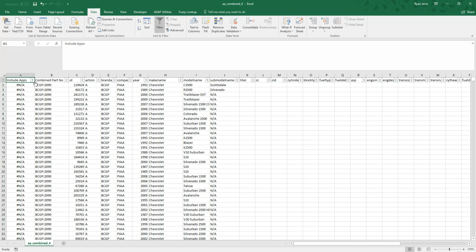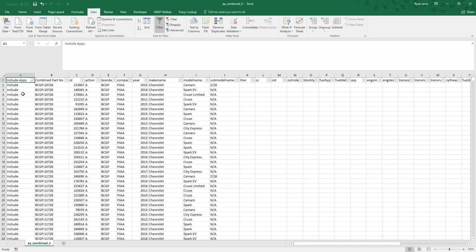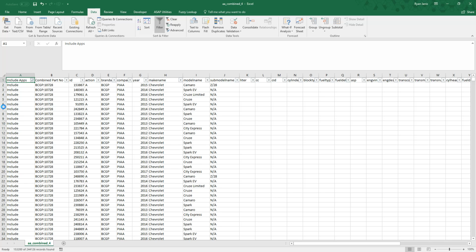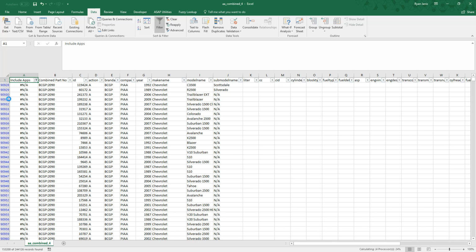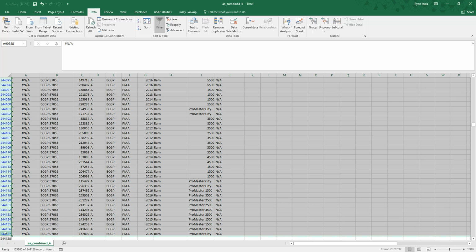Now let's turn on our filters and let's just sort by A to Z. It'll make it easier for me to delete out. We're going to delete out anything that came up with an NA. Anything that came up with an NA means that it didn't match with a part number in our sheet, so we know that those are not going to be included. So we can get rid of those. So let's show all the NAs. All right, and let's delete all of these.